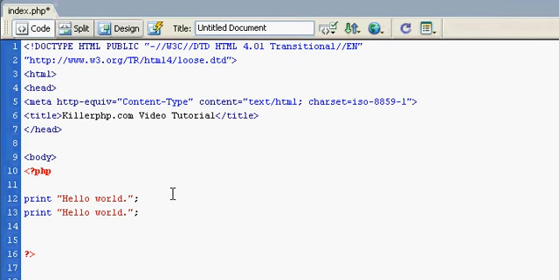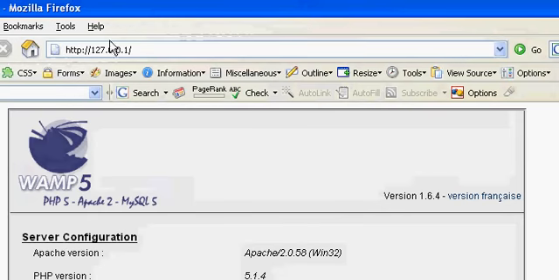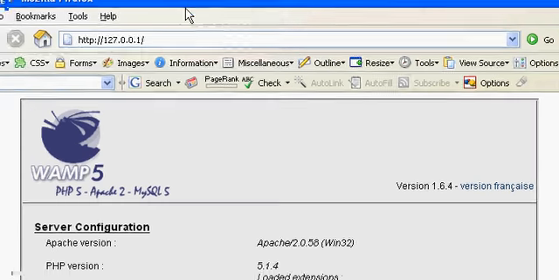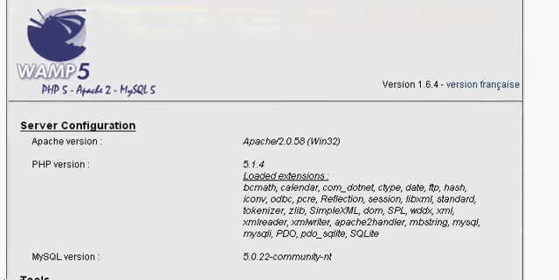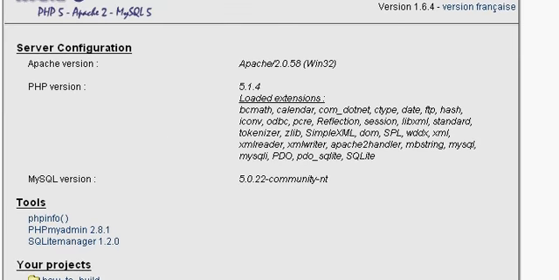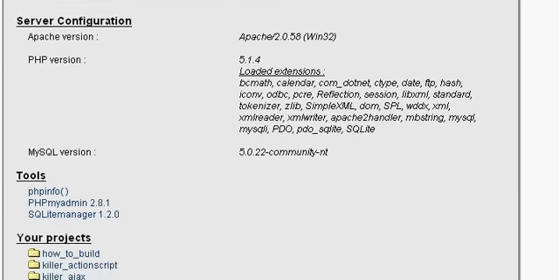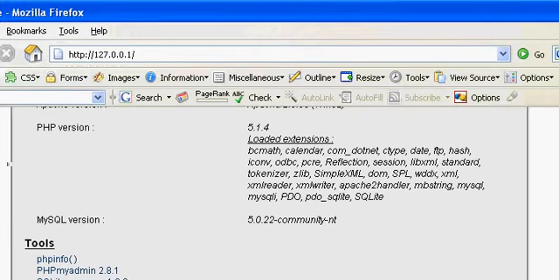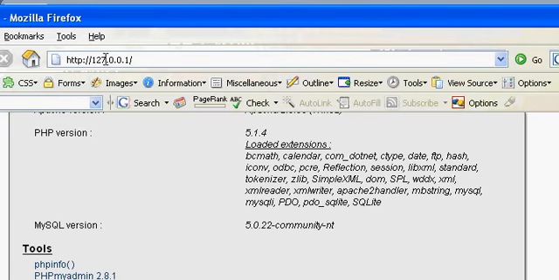So let's save this very simple page, and we're going to preview it using WAMP or XAMPP in a web browser, and see what PHP does. Here I've launched Firefox, and you'll notice I'm at 127.0.0.1, which is the localhost address, the universal address of my own computer. I'm in WAMP 5, and when you load up WAMP 5 at the localhost address, this is what you call the root, because I'm not in any subdirectories.